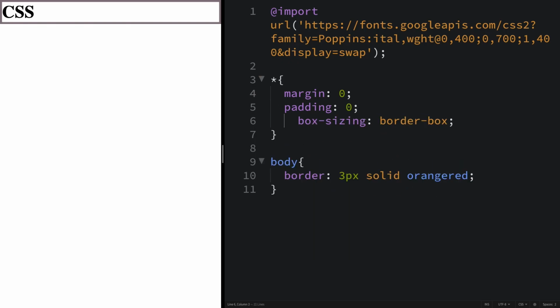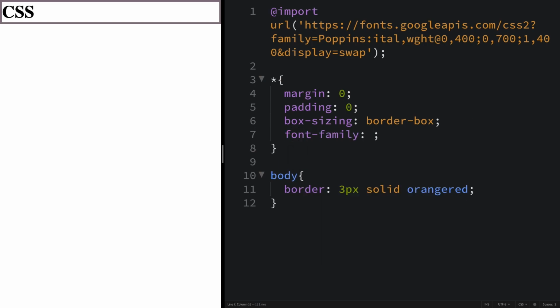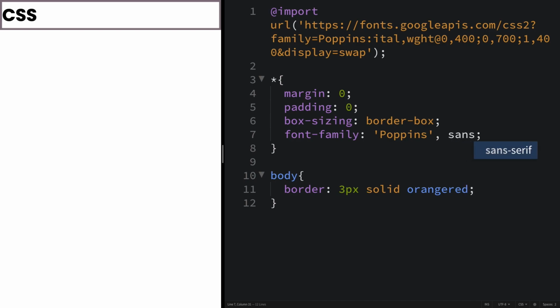Another thing we're gonna do here is really use the Poppins font that we got from Google Fonts. Okay, so font family is gonna be Poppins and sans serif as a fallback. Let's get rid of this.